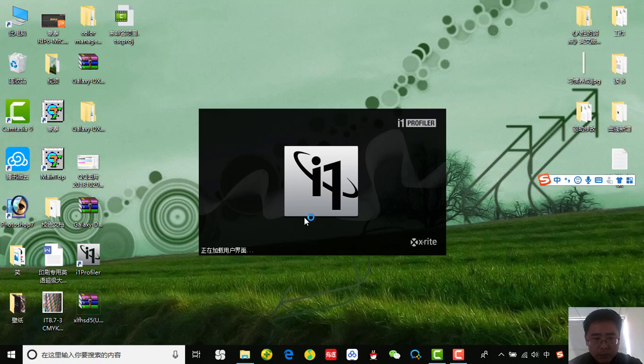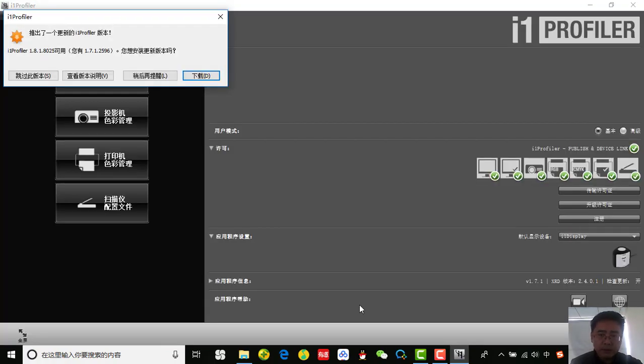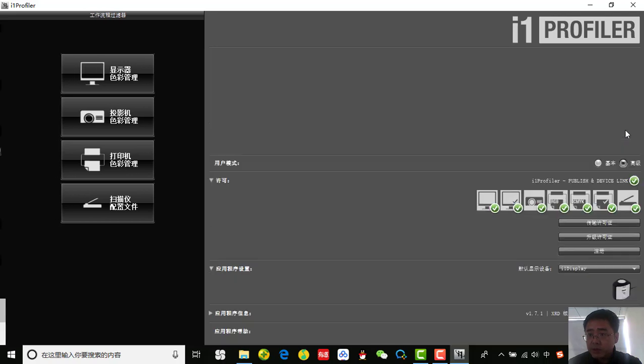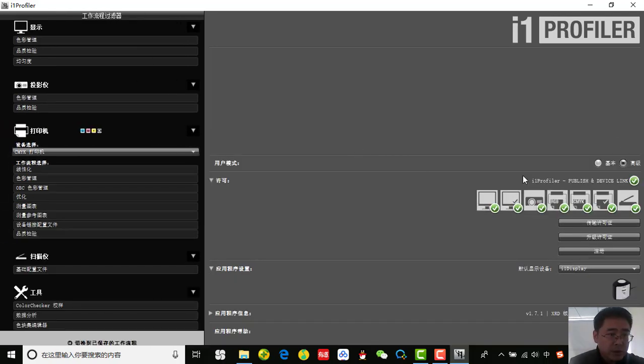We open the i1 Profiler. This software is just from X-Rite. This is a Chinese interface, so maybe just in the Chinese environment. So I'll give you the details of the translation of the Chinese words. This one is just for the advanced choice option, to find the CMYK printer and to find the color measurements.